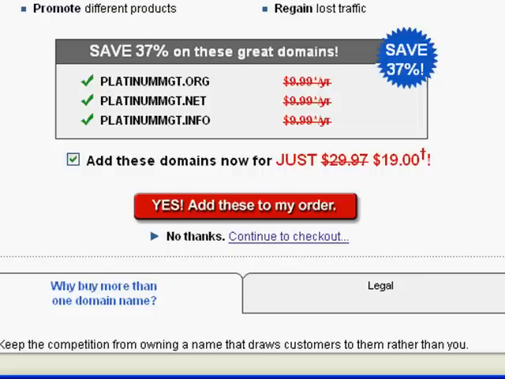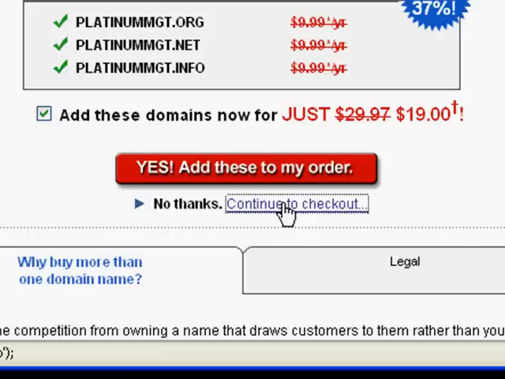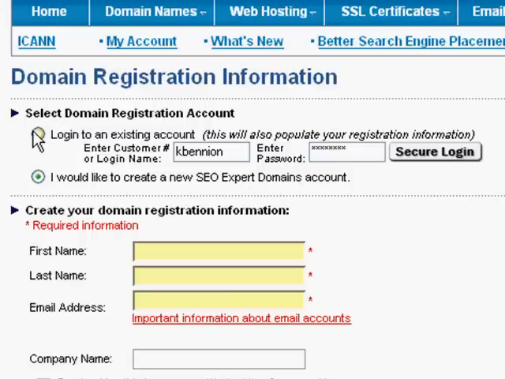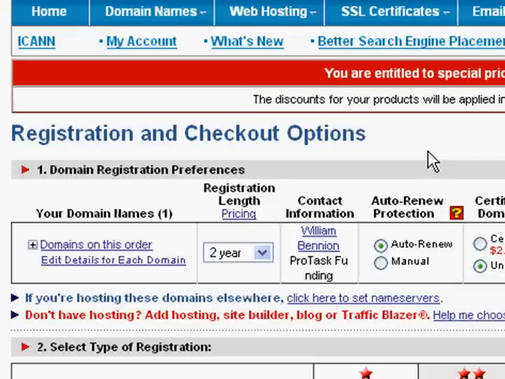Most people are going to type .com by accident. That will drive people to my website if other people decide to pick up the .org or .net or .info. So I'm just going to come down here, a little bit obscure, but it says no thanks, continue to checkout. And I'm going to go ahead and do that. In this case, I have already created the account. So what I'm going to do instead, I'm going to log into an existing account. Normally you would create your new account here, but I'm going to go ahead and log into the existing account and then click the secure login button here.